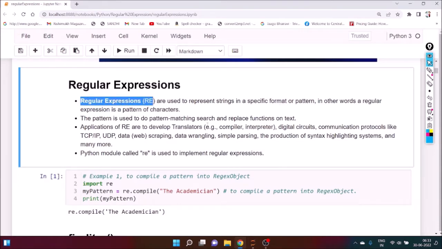Suppose there is a text, and in that text there are phone numbers or PAN numbers or other numbers, and we want to extract that particular number. To extract information which is in a particular pattern, definitely we have to apply regular expression. The pattern is used to do pattern matching, search and replace functions on text.